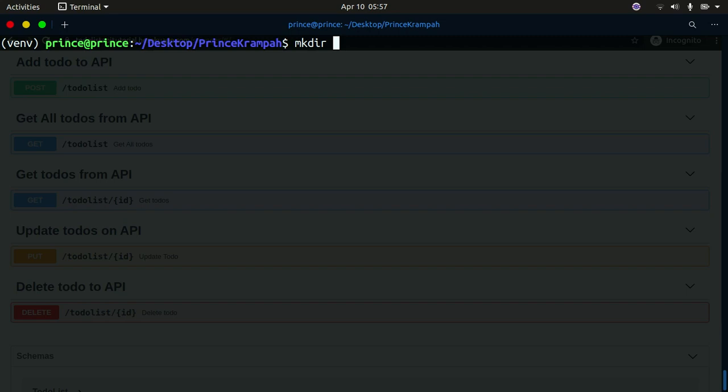Basically, I'm just creating a directory. So go ahead and actually create that folder. Okay, I'm going to call that folder Flask API. Let's call it todo API app. Yeah, so we have this name, todo API app, and then I can create that folder.